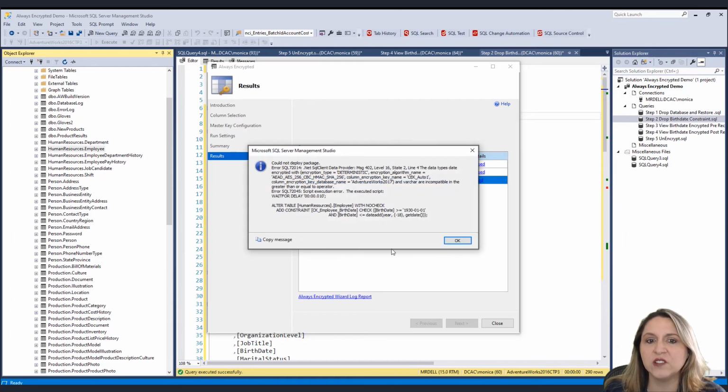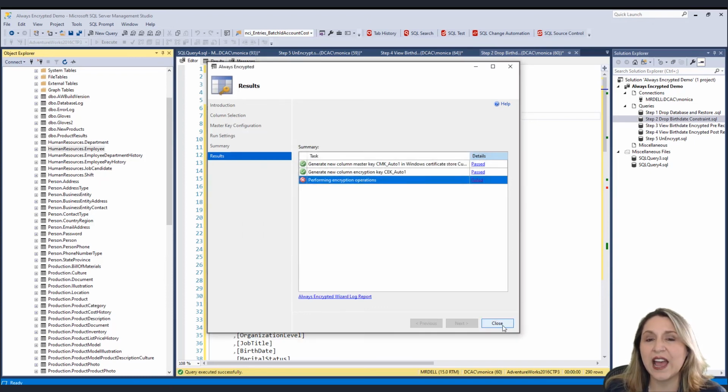When I click on failed, it'll tell you why I failed. Here, there's a constraint. There's an actual check constraint against the birth date. So it won't allow me to encrypt this field. So we're going to cheat. I'm going to hit OK. And I have to close this. It won't allow me to go back and restart again.